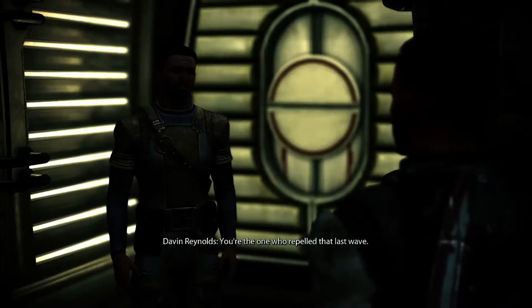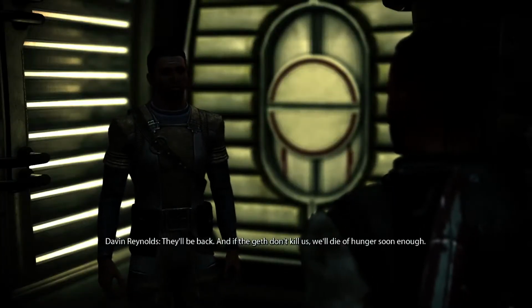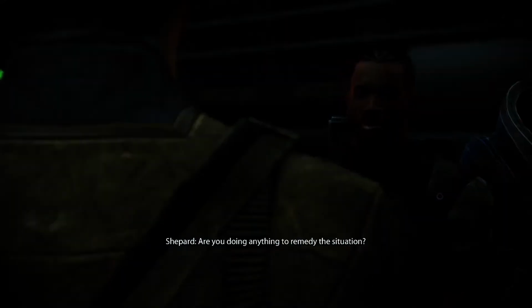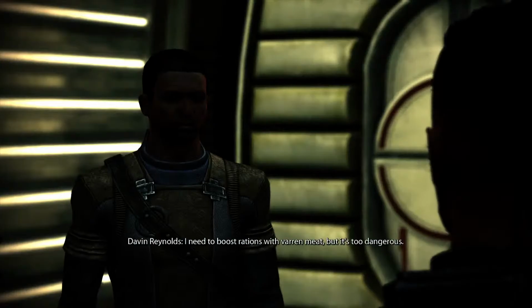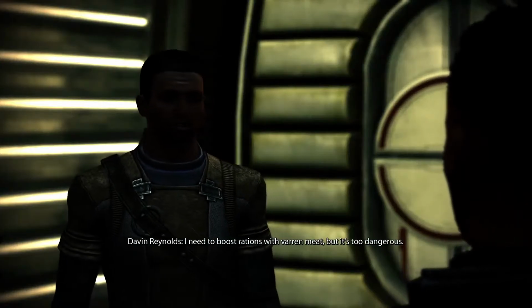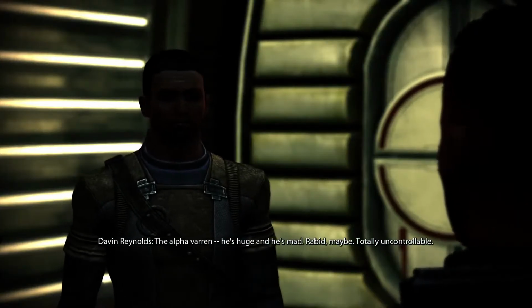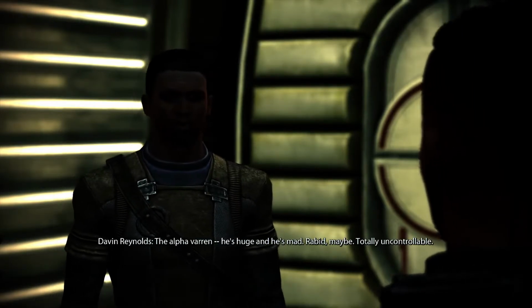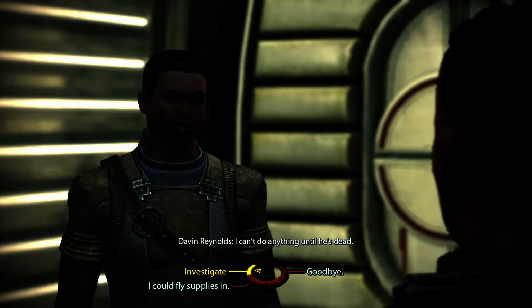You're the one who repelled that last wave. They'll be back. And if the Geth don't kill us, we'll die of hunger soon enough. Are you doing anything to remedy the situation? I need to boost rations with Varen meat, but it's too dangerous. The Alpha Varen, he's huge and he's mad. Rabid, maybe. Totally uncontrollable. I can't do anything until he's dead.